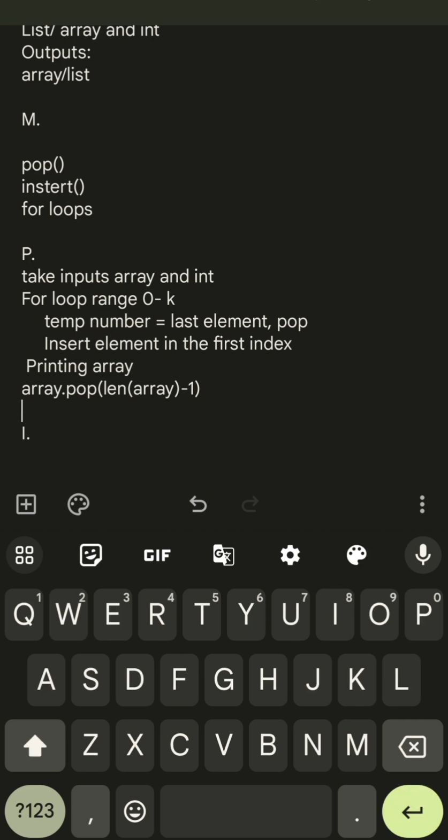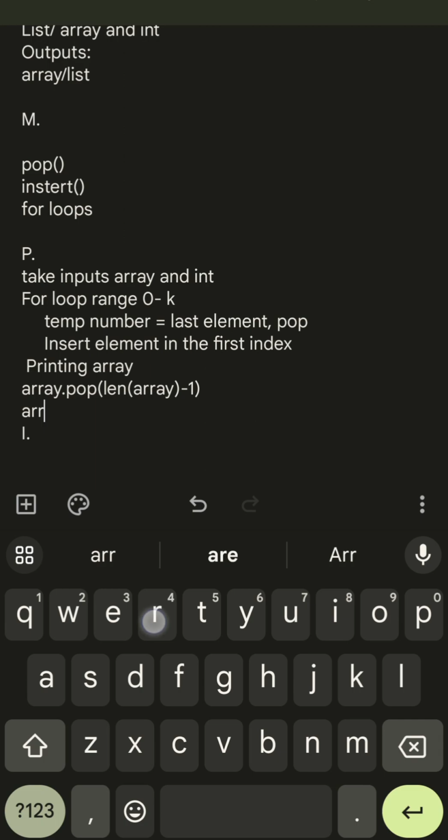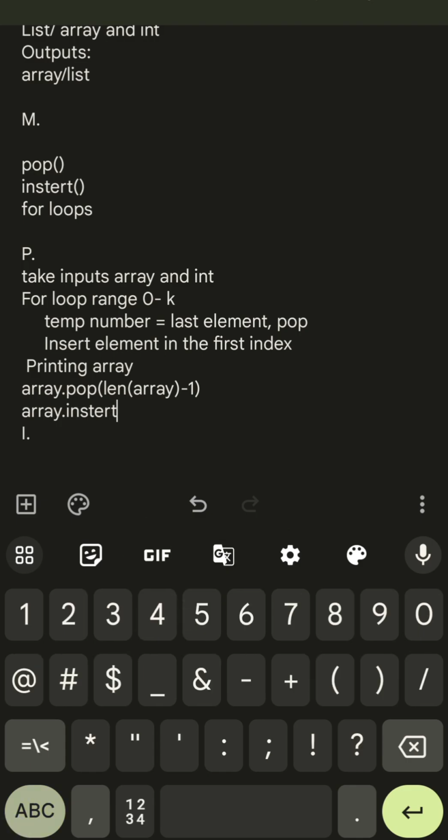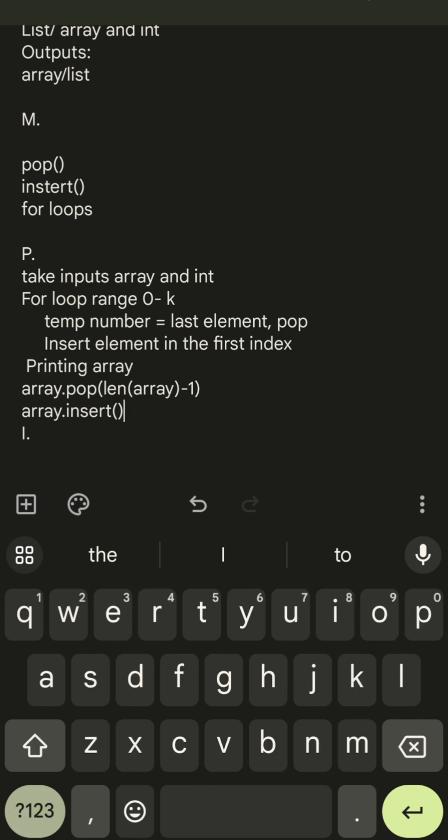And so speaking of the insert, what's insert? The way we would do it is array.insert, and where we're going to be placing it, it takes in two parameters.